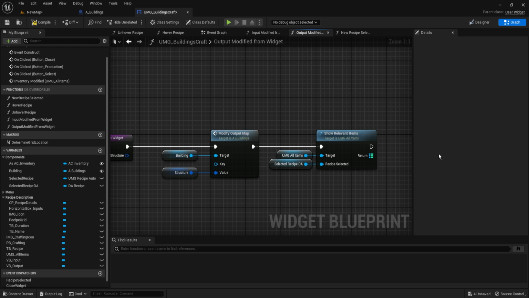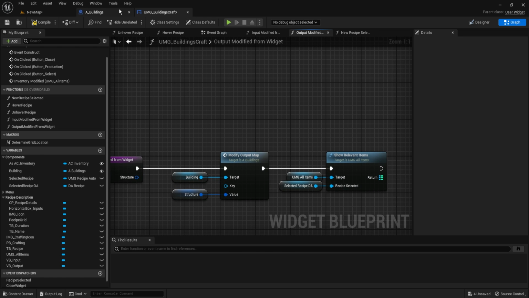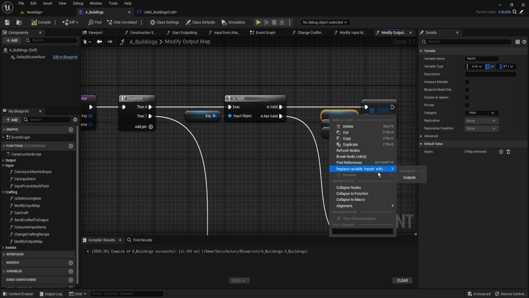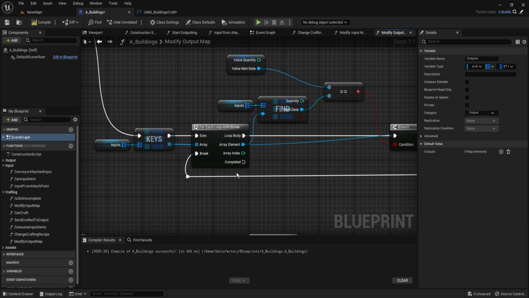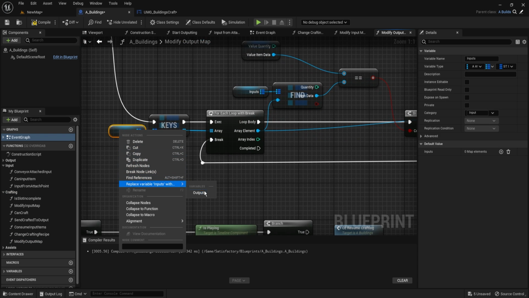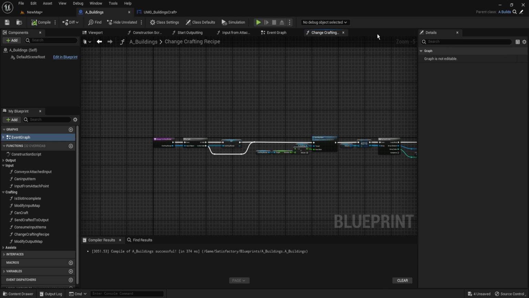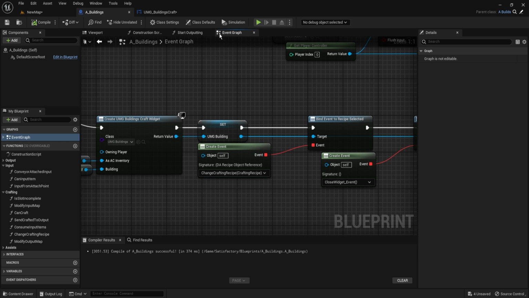So output map modified is pretty much, I think, the same thing. We just want to change, obviously, our output here. And same thing here, output instead. We don't need to check anything different. It just works the exact same way. So you can close most of these. We'll just get through to them one by one.